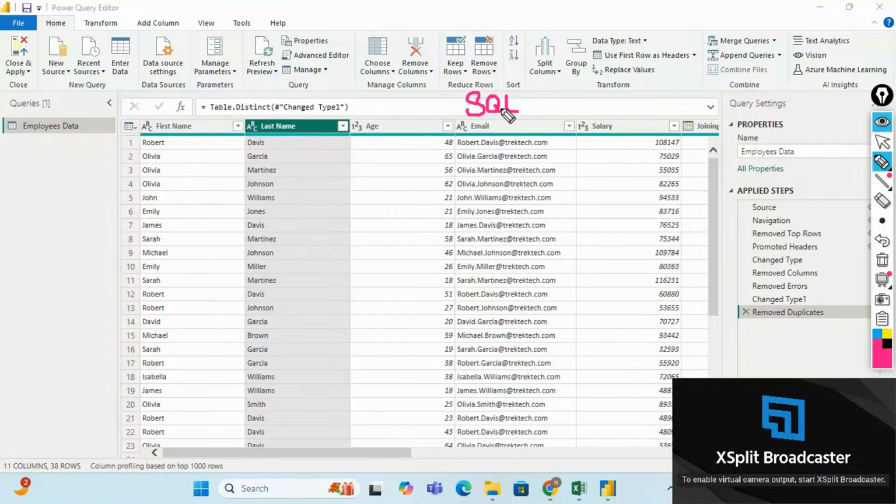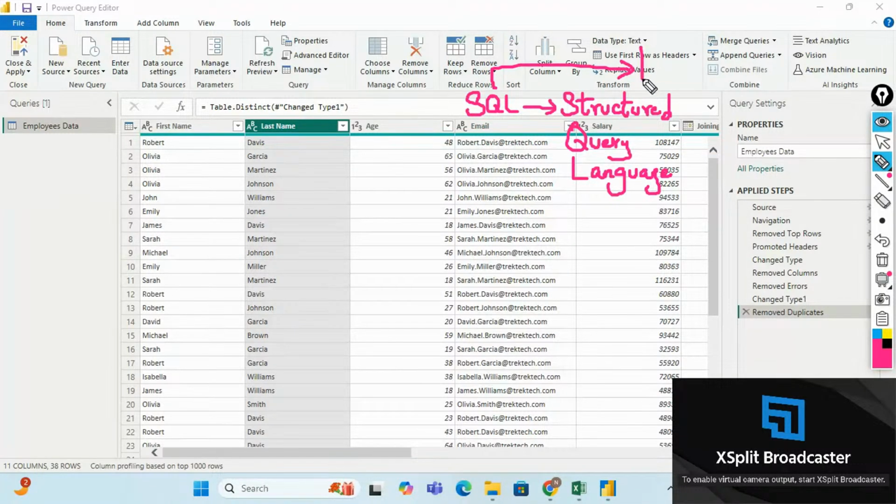Right. So SQL stands for structured query language, friends. Okay. So it's a language, but is it a programming language? No. Okay, it's a query language, and this SQL is generally used to communicate with the database.